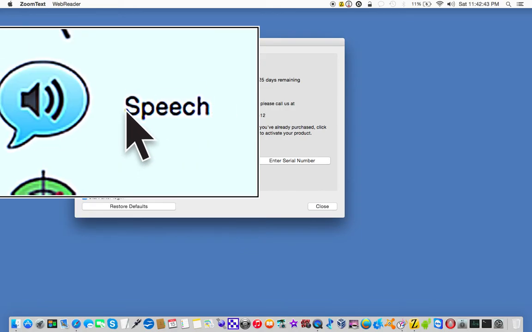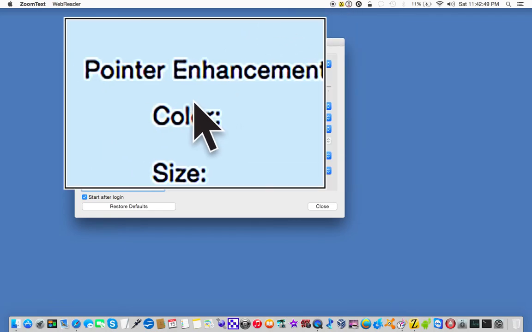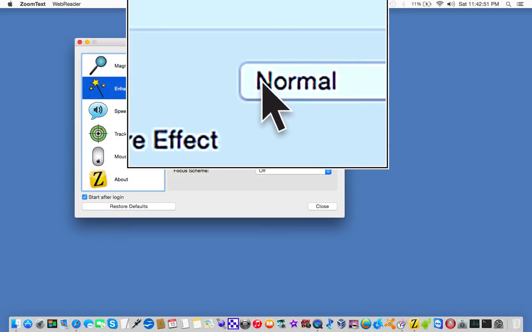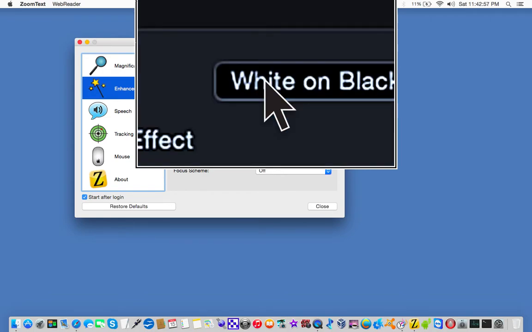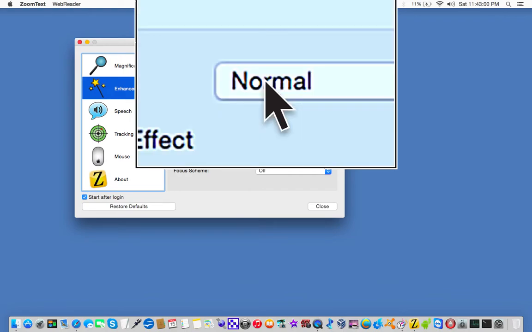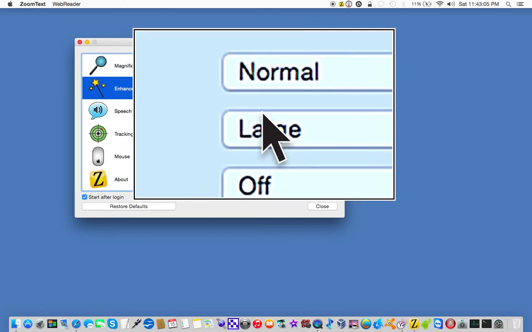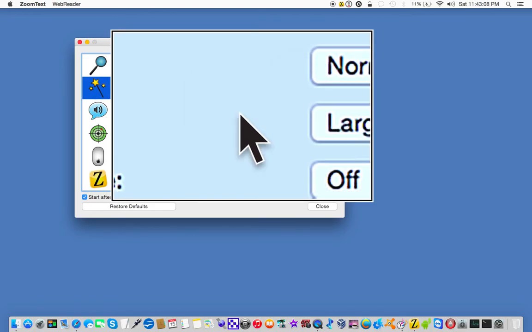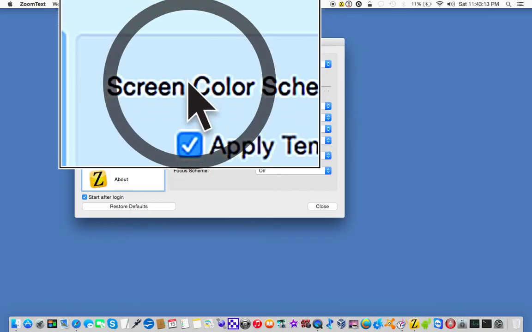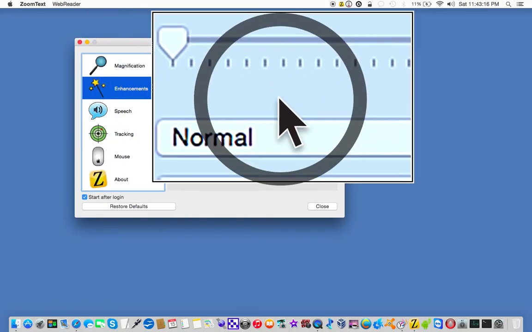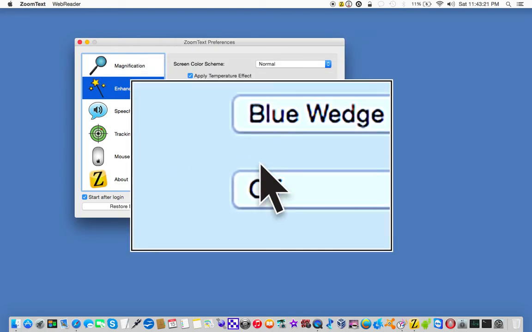But you noticed that a lot of these features, for example, we go into enhancements. Screen color scheme, watch. We have it on normal, Option-Command \. White on black, normal. I didn't touch the mouse at all. We've got our cursor. We've even got cursor enhancement. So I could hit circle. Got this nice black circle if I ever need it. Thankfully I don't, so I'm going to switch that off.